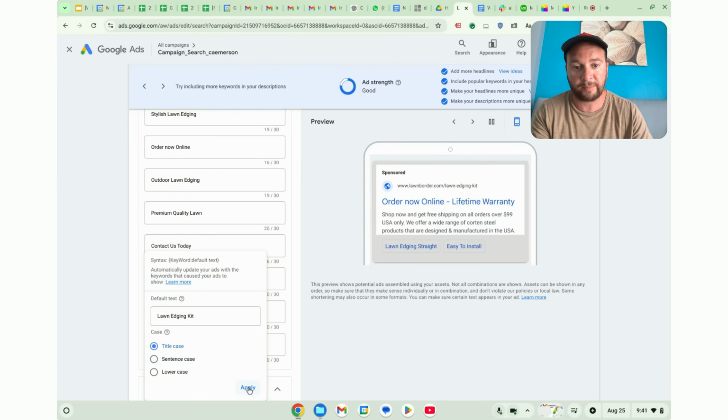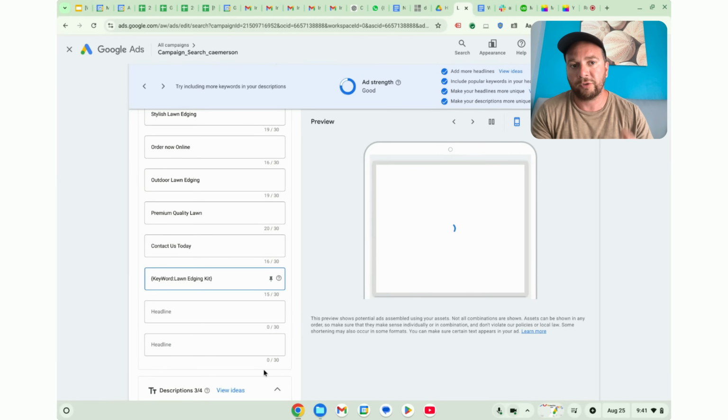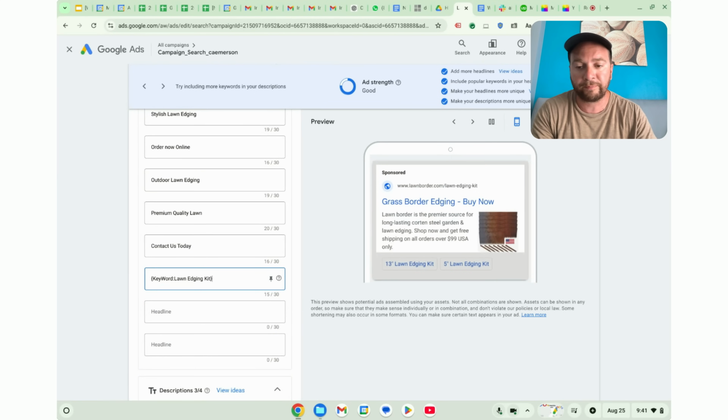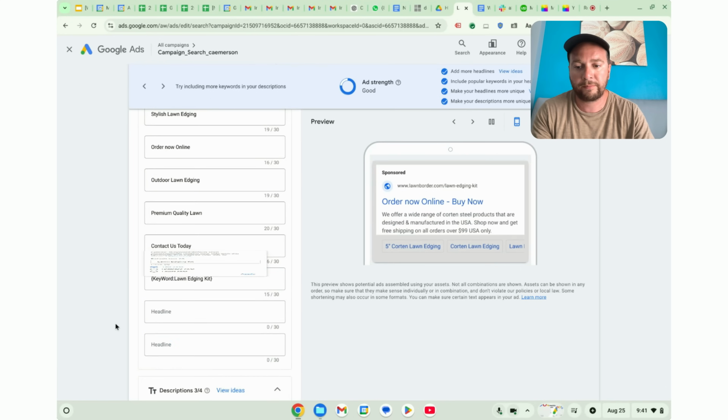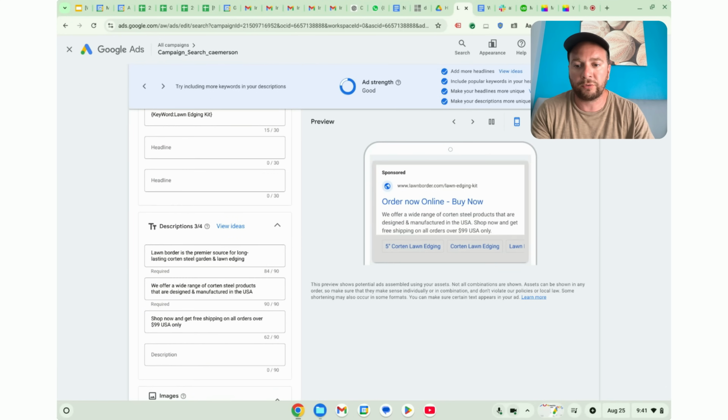Title case is actually another best practice. So it's been shown, or actually it's also been proven, that title case performs a lot better than sentence case or lowercase. And the same holds true for your descriptions. Right? You want to fill out all your descriptions as well.